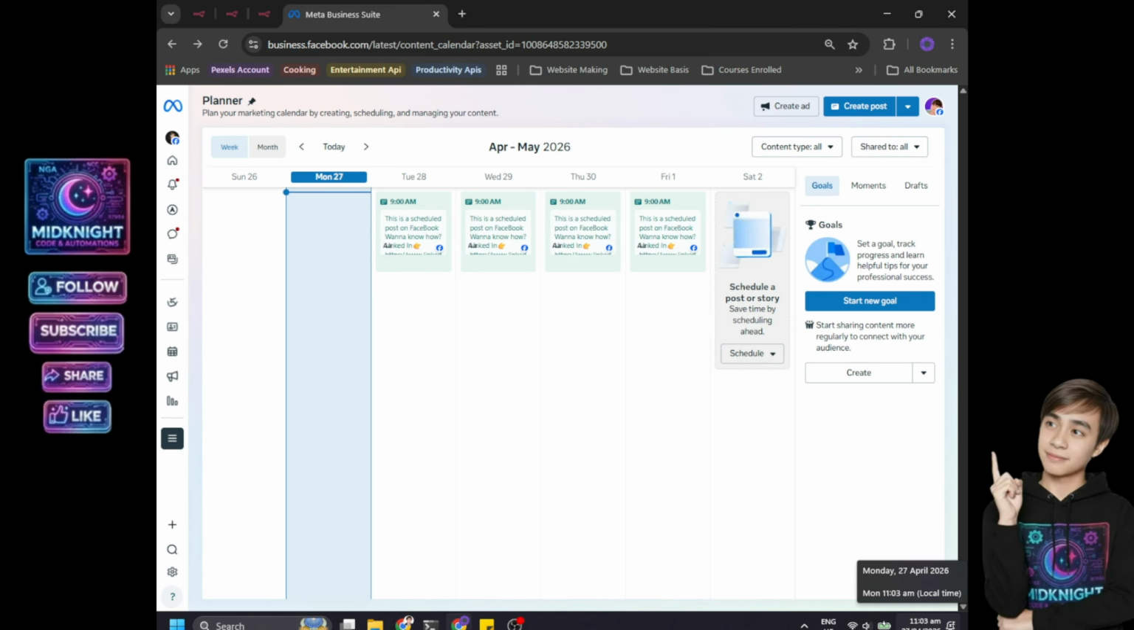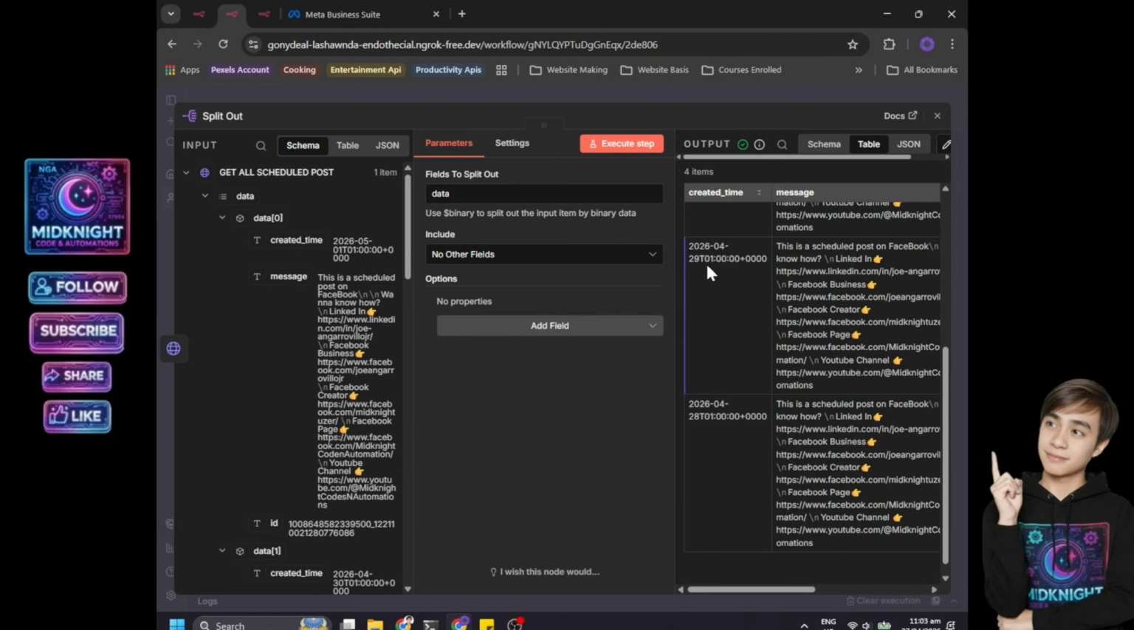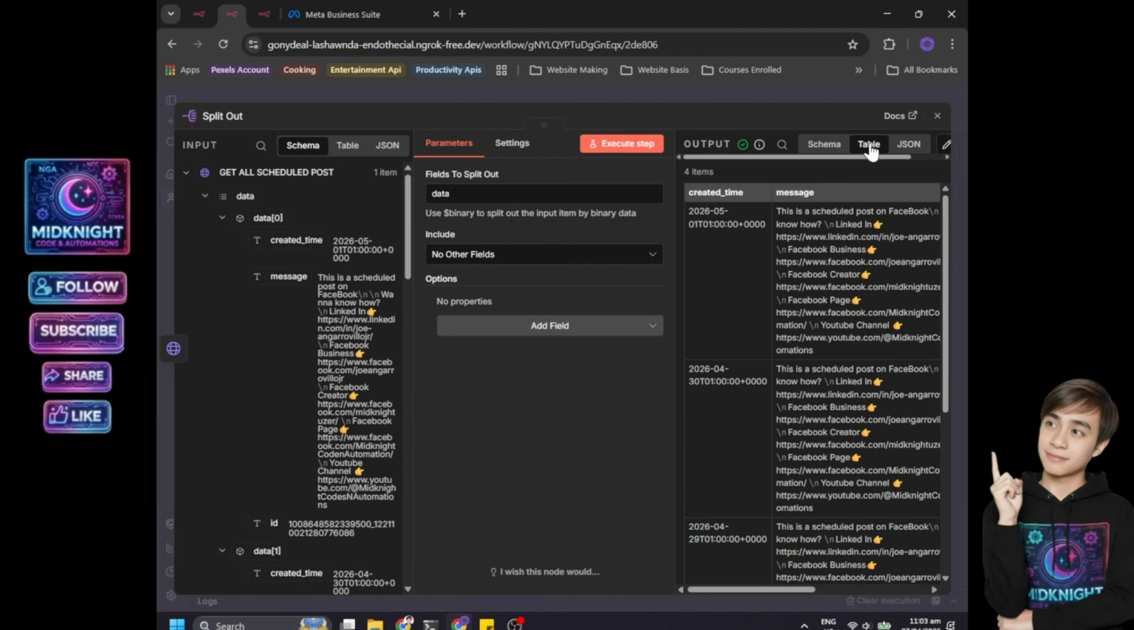And that's it. Once you run this workflow, you will be able to fetch all scheduled posts from your Facebook page automatically. No need to manually check Meta Business Suite.